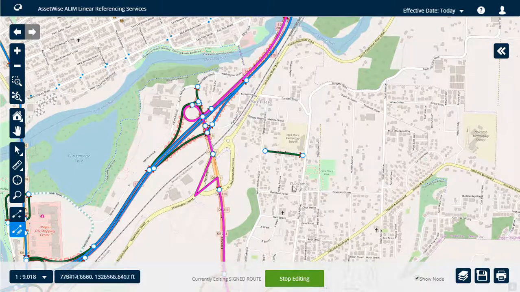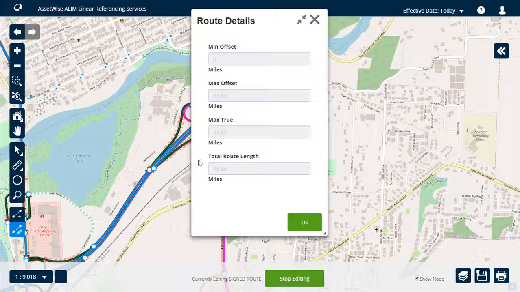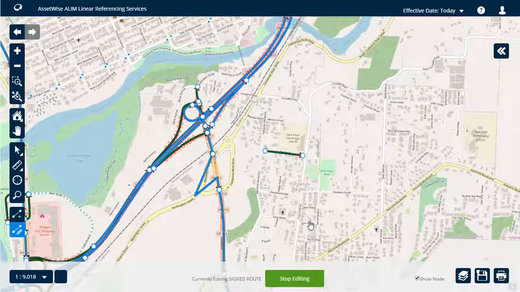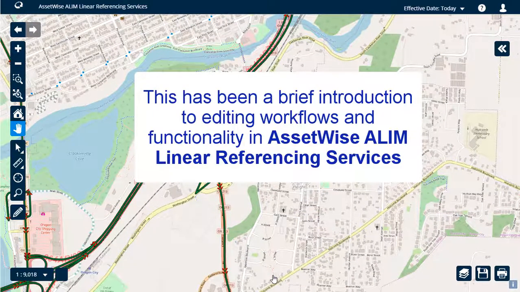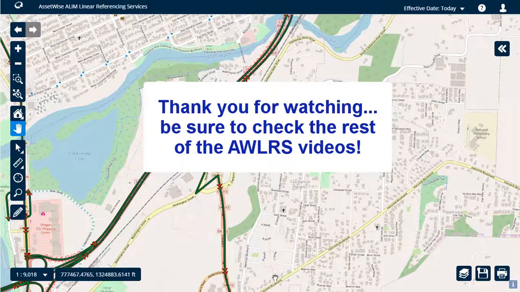Another example of how easy it is to get information on an object on the map through the Radial menu is to select the Route Details option. A Route Details dialog opens, displaying the offset information for the route. This has been a brief introduction to the editing workflows and editing functionality in AssetWise ALIM Linear Referencing Services.